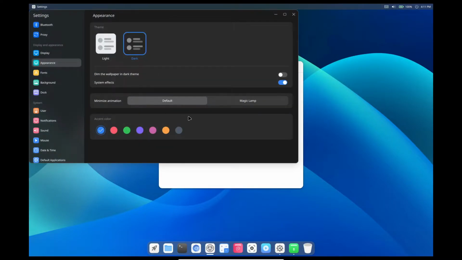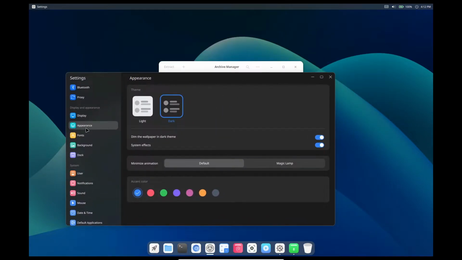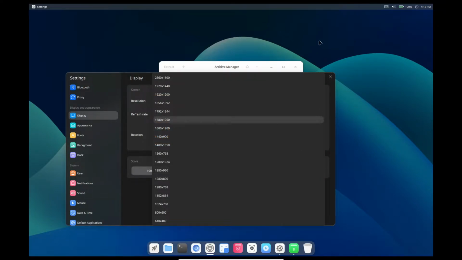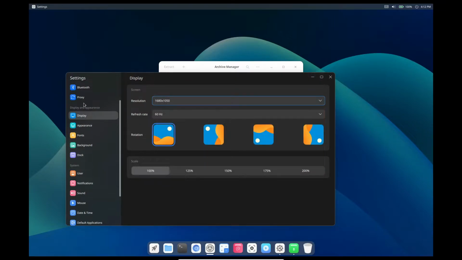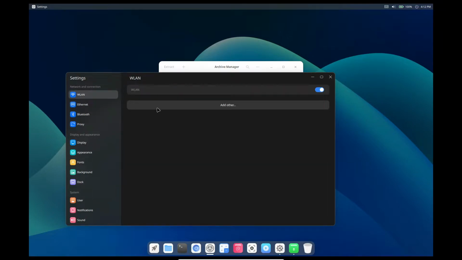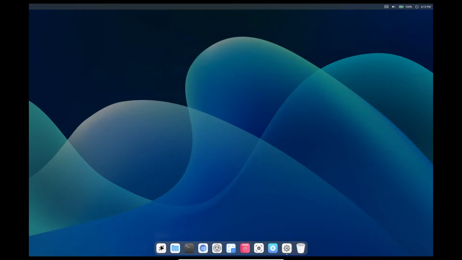Let's change to dark mode, and I like that there is an option to dim the wallpaper in dark mode. I think it's a cool feature. I don't know if other distributions have it. So it's sad that I can't put my laptop's screen resolution, but we have what we have. So let's look at other apps that are installed.